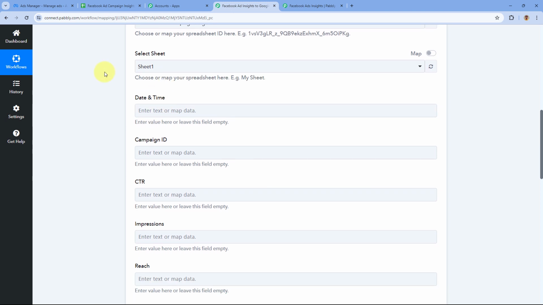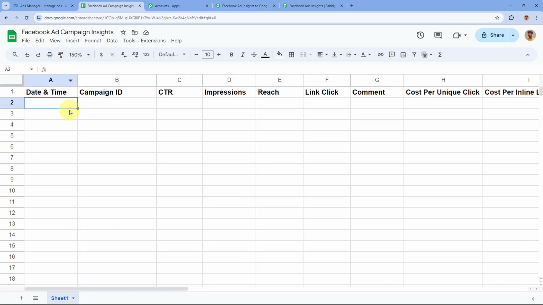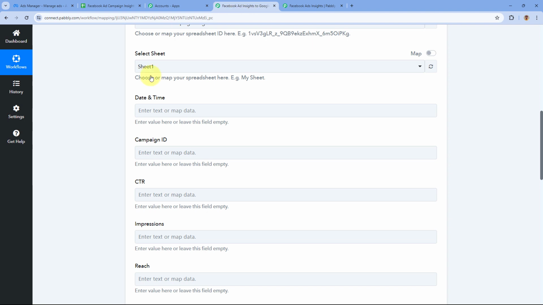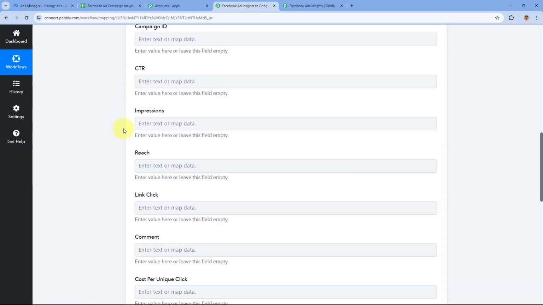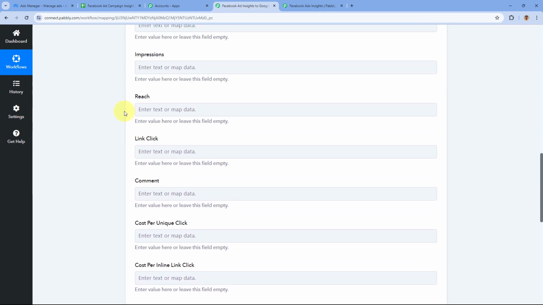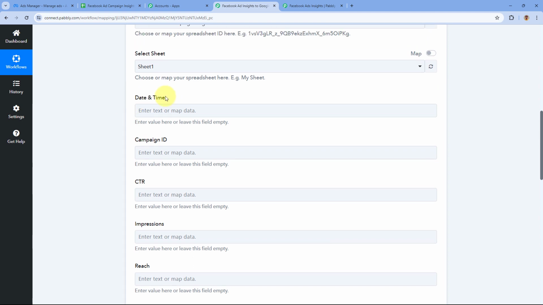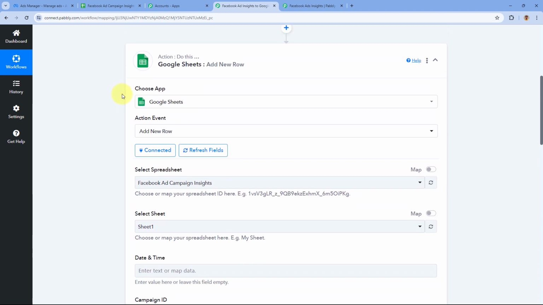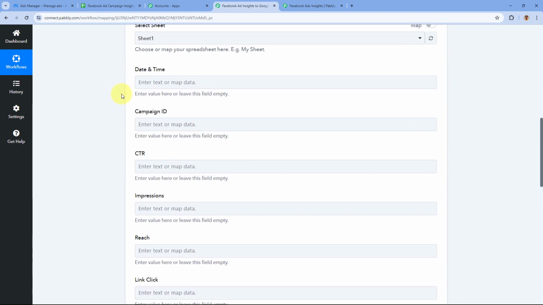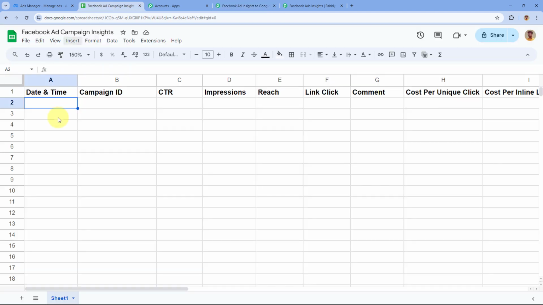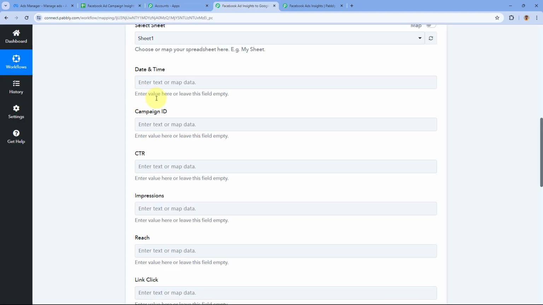After selecting the sheet, all the columns of data which we have created in our Google Sheet, all the headers which we have added in our Google spreadsheet, can be seen as fields inside Pabbly Connect. So you can see all of these columns as fields over here, and one by one, the ad insights which we have received from the previous step, we have to basically enter or map into their respective fields. So the first column that we have is date and time, that at what date and time this ad insight is fetched.